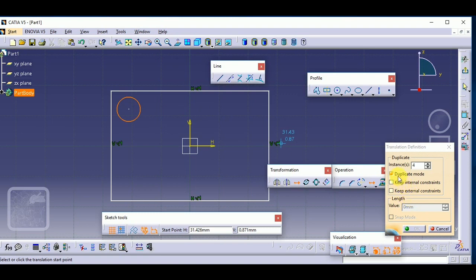Now we need to keep the duplicate mode on here, and read our statement carefully from the command prompt. Select or click the translation start point. So I need to select the translation start point, this one. Again you can see here, we keep this duplicate mode, which means our original component should be there, plus the 4 components are translated there. So these are the 4 components, and according to that we need to provide a distance or value.